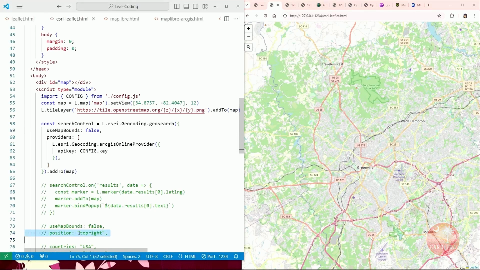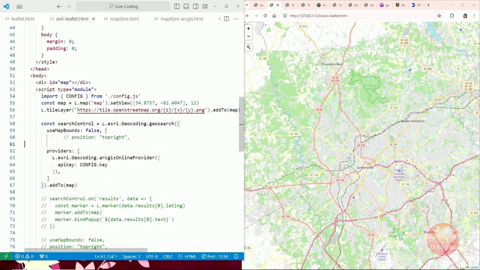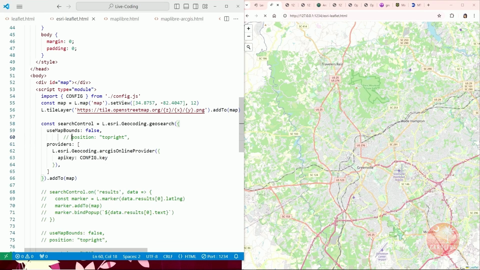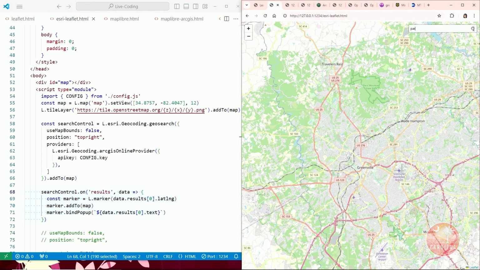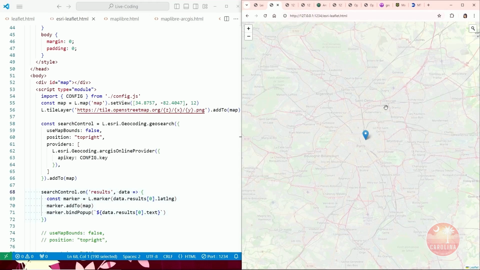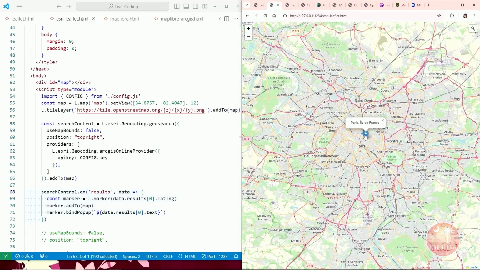All right, another fun thing is you could change the position of where this is located as well. And there's many different parameters you could use with this library. It's at developers.arcgis.com, and I've actually put all those links in the GitHub repo as well. Cool, all right, so another fun thing is I can enable a marker and a pop-up to come up when I search for a place. So I'm going to go ahead and search, let's just search for Paris again, just for fun. There we go, and when I click on it, it says Paris.